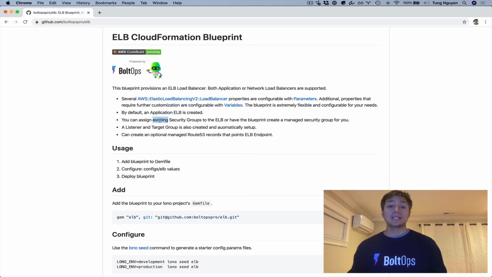You can assign existing security groups to the ELB if you have them, or you can have the blueprint create and manage a security group for you. There are pros and cons with each approach, but it's flexible, so you can do either. A listener and target group is also created and automatically set up. You can create an optional managed Route 53 record that points to the ELB.